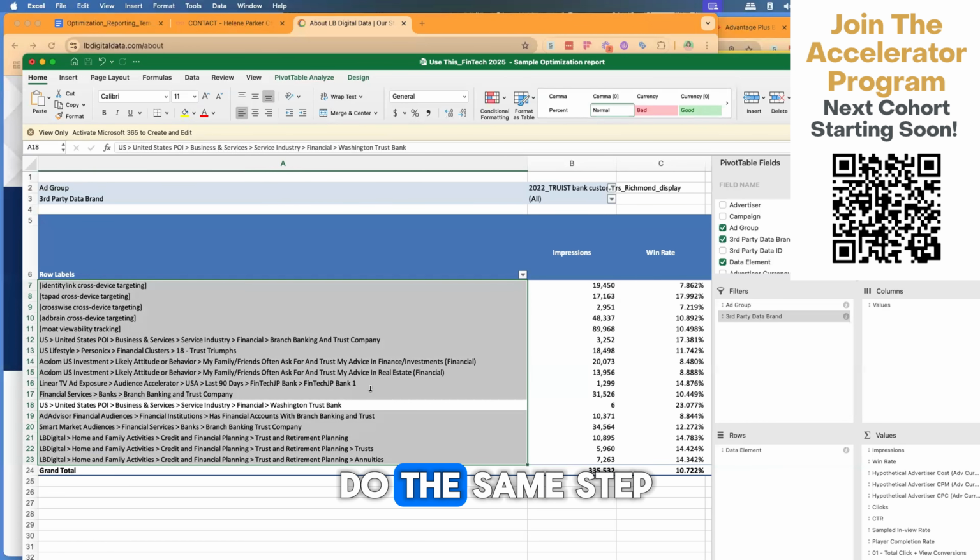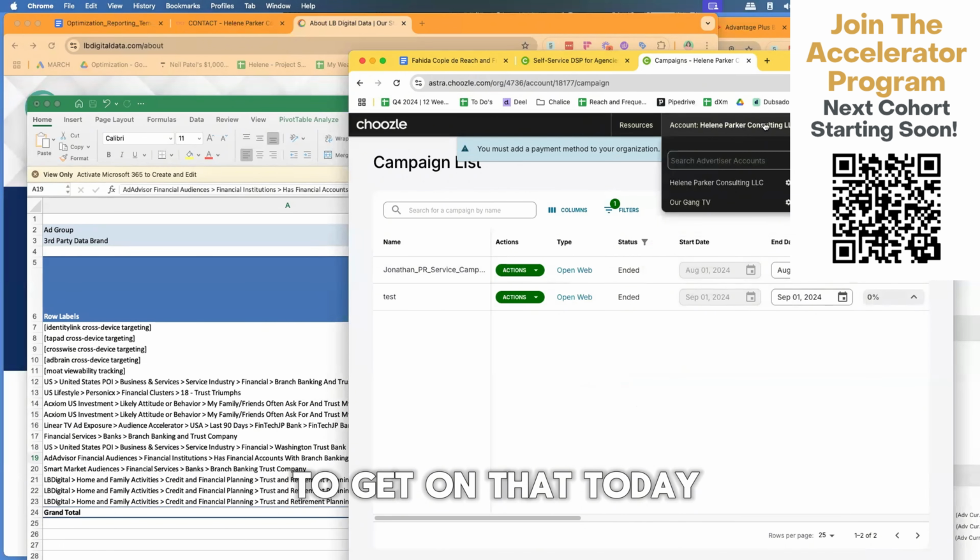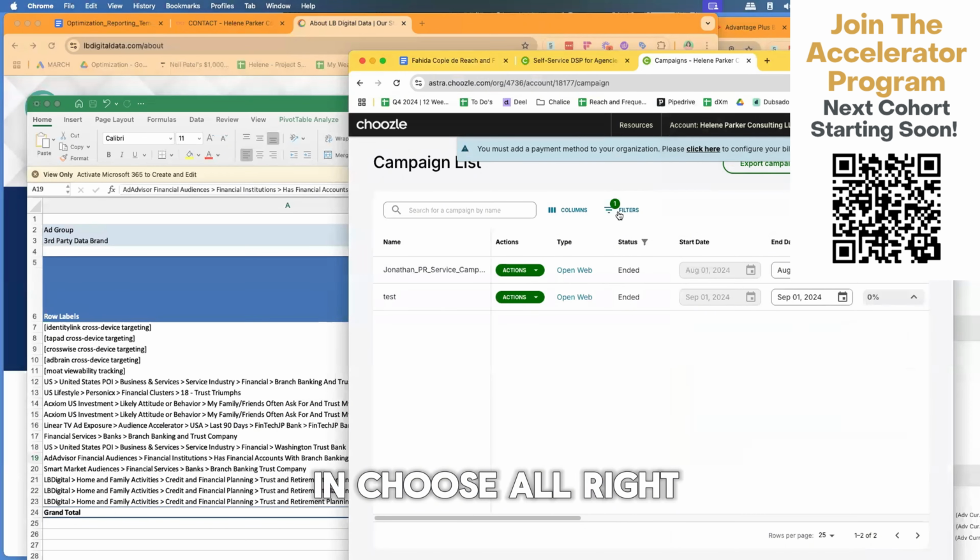So remember in Choozle, when you were in this particular, I'm gonna show you real quick. Okay, there you go. When you were in Choozle and you went into your account, and I'm surprised that you haven't received anything, but I'm gonna try to get on that today. So when you go in Choozle, right? And then you click on your campaign, wait, let me make it bigger.